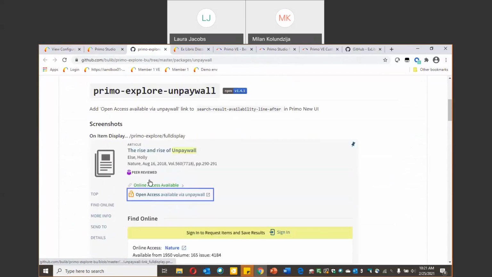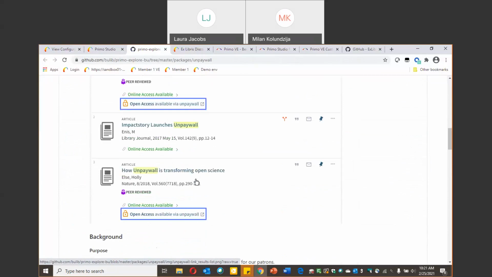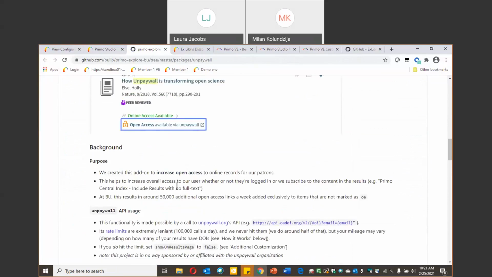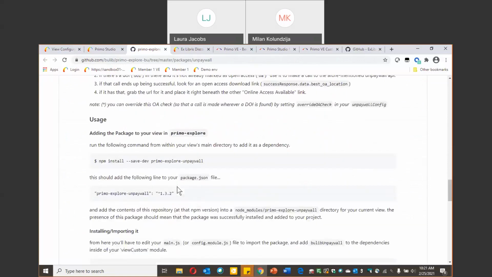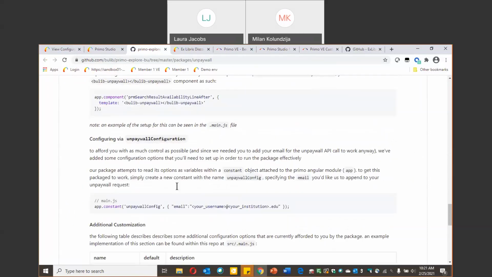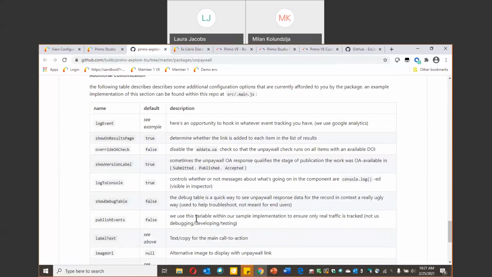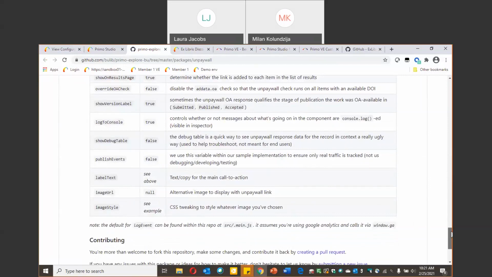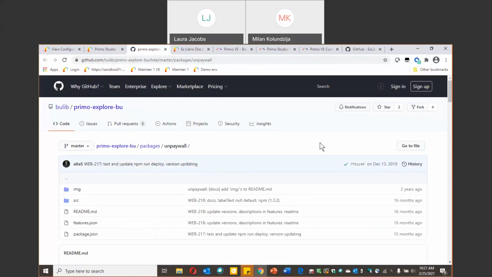Usually the developer will give you some screenshots and they'll tell you why they developed it. So here's the background, the purpose, maybe this is useful for you, how it works. Again, these are created by customers, so this is not coming from Ex Libris. They will need to explain how the integration works, what kind of variables or parameters you might need to install it. So you'll need to read through what they've stated here to decide whether or not to integrate it.